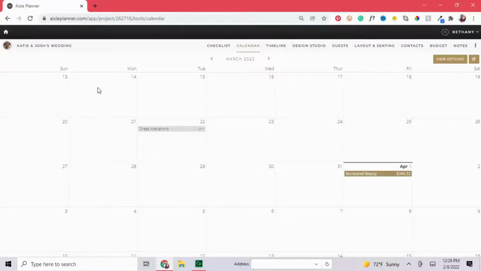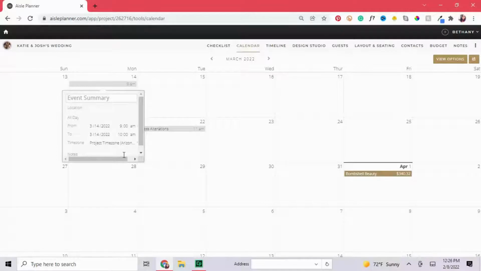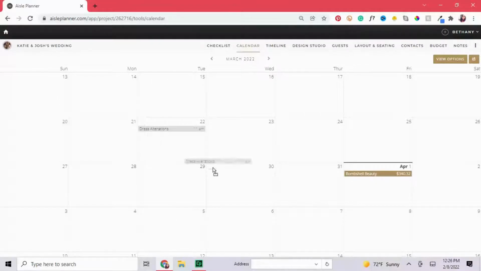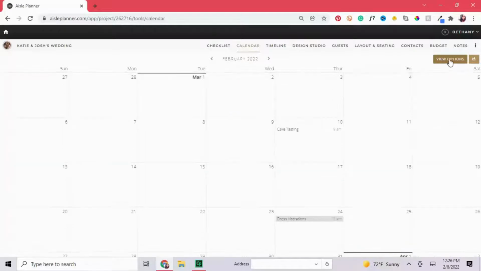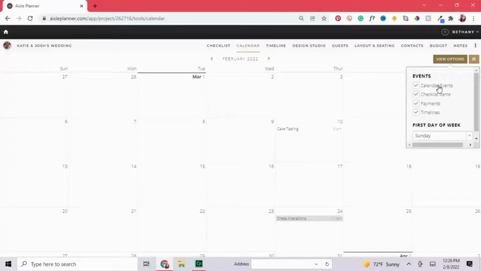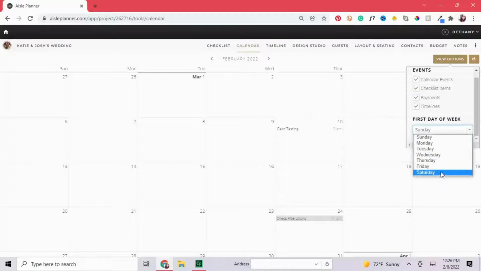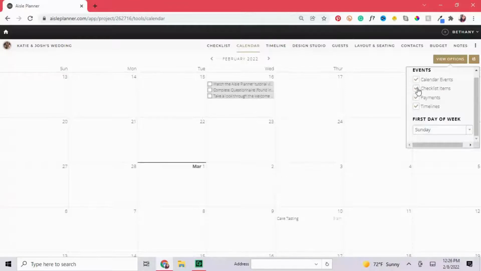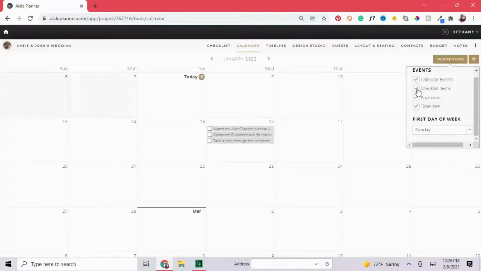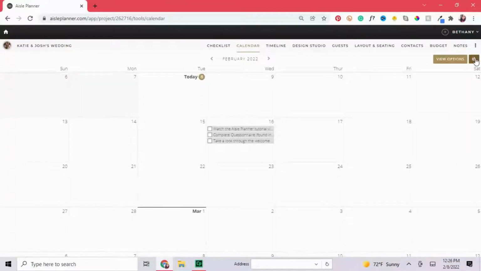You can also add items yourself just by clicking, filling in all the info. You can drag and drop different calendar items. And then you can also view this in different ways. So maybe you want the week to start on a different day, or you don't want to see your payments, or you don't want to see certain checklist items. You can take those off of your calendar.